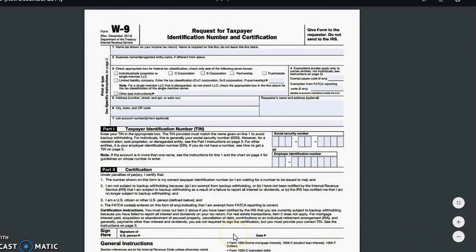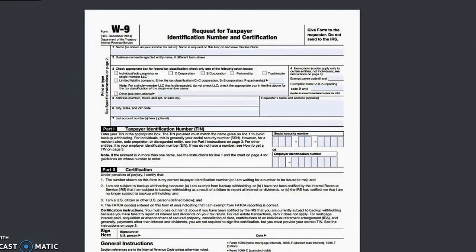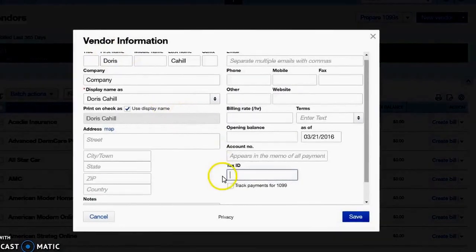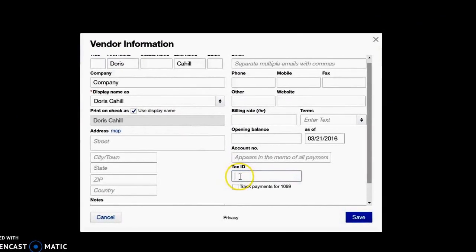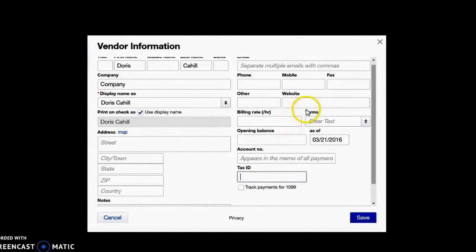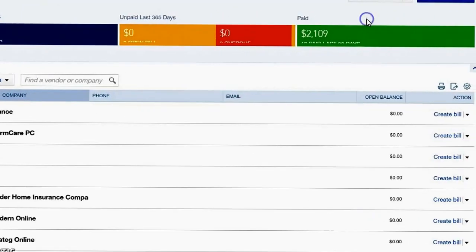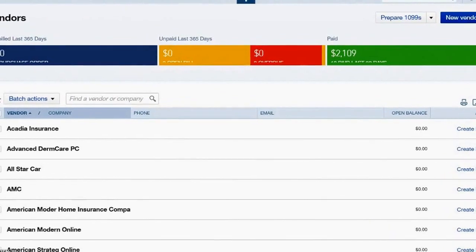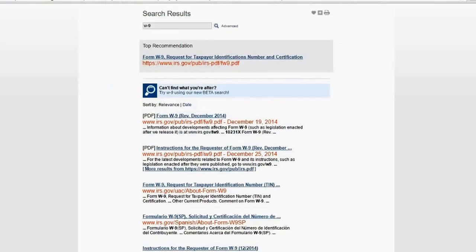The most important part is that someone needs to sign the form, someone of authority in the corporation, verifying that they're telling you the truth. You get this form, you just hold on to it. And then you populate that information, so now you're tracking payments, and that's their ID number. I'm going to close out of QuickBooks here just for a second and then go back to the IRS site.